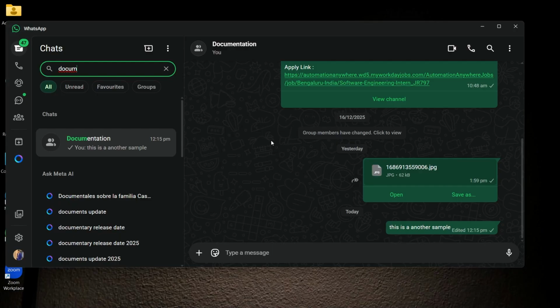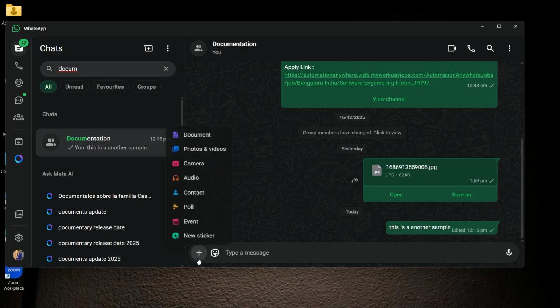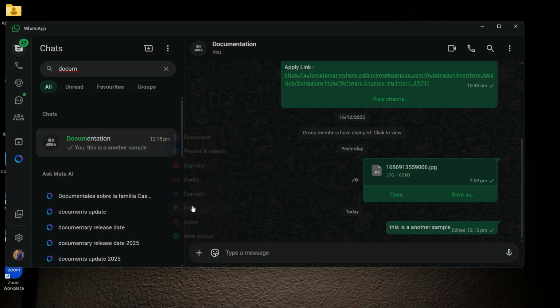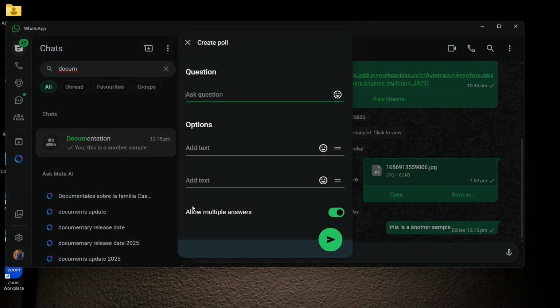Now once you have the updated WhatsApp, just simply press on this plus icon right there that shows attach, and here you'll see this option of poll. Just simply click on the poll, and here you need to first of all write the question.